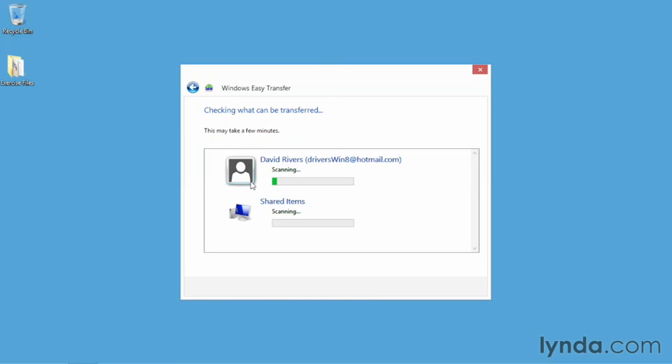So it's going to run a check. It's going to see what can be transferred. You'll see your current user account. You can see mine. I've set up a dummy Hotmail account here. And it's scanning my drives and my different locations. It's also going to look at my shared items, see what it can find there that can be transferred. And in the end, I'll get to pick and choose if I want everything or parts of that. So let's give it a second to scan, and we'll continue from there.